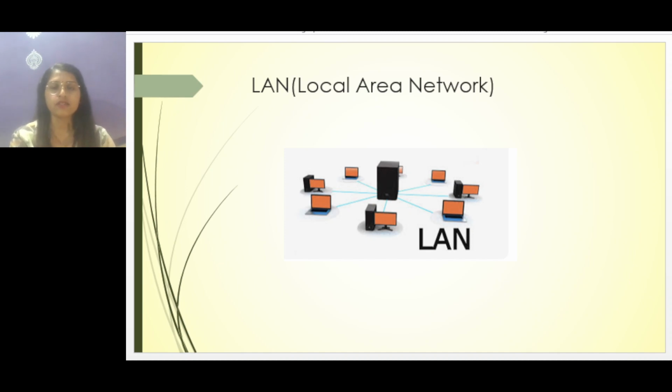Resource sharing means that a lab might have 30 computers, but in the lab there will be only one printer. Every student will give their print job to that particular printer. So over here the printer is shared among the students. That is the purpose of the LAN, resource sharing.